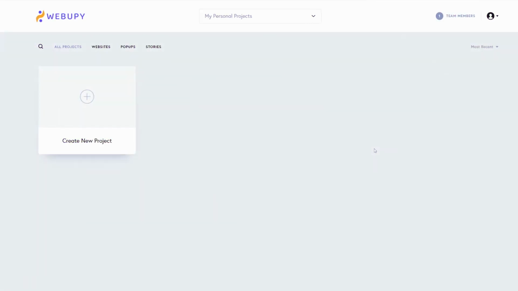When logging into your account, you are greeted with the dashboard, and this is the area where all your projects, known as websites, will populate together with pop-ups, external pop-ups, and stories. A quick look then at what you can expect here.